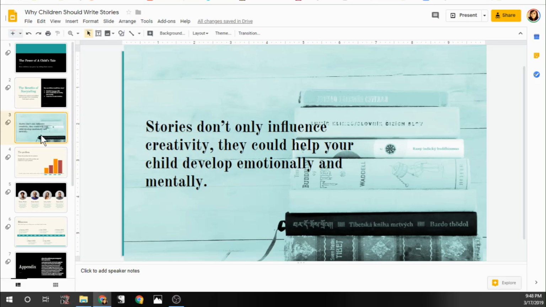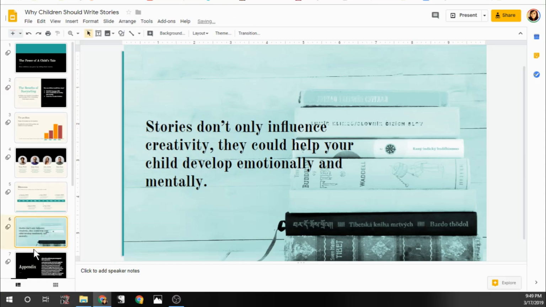If I wanted this slide to be before this one, all I need to do is click on this one and drag it up to change the order. If I wanted it down here, similarly, I could click it and drag it down here.